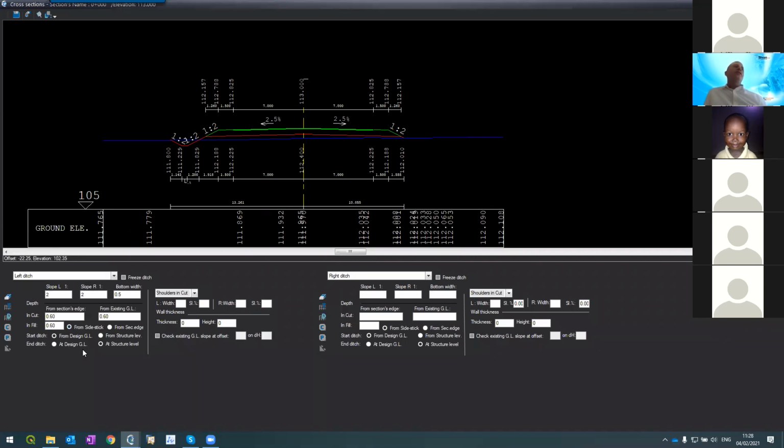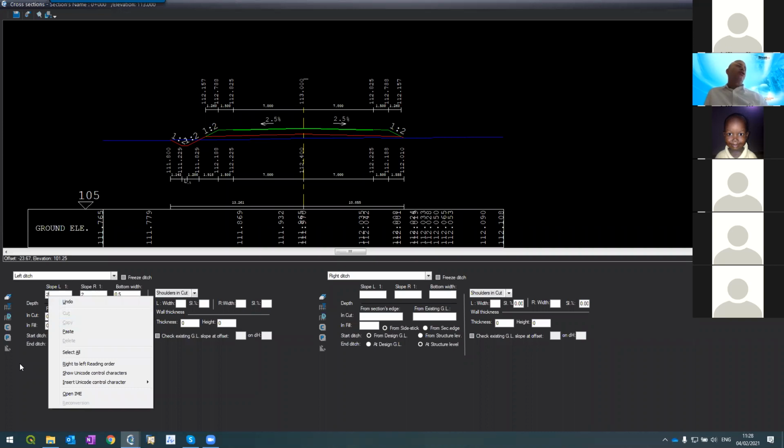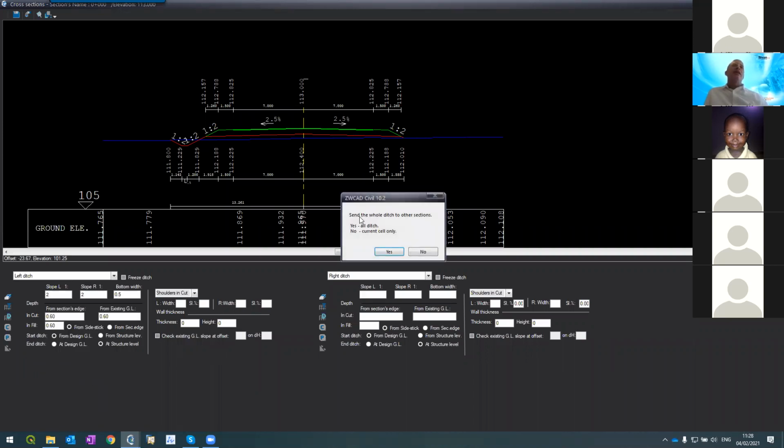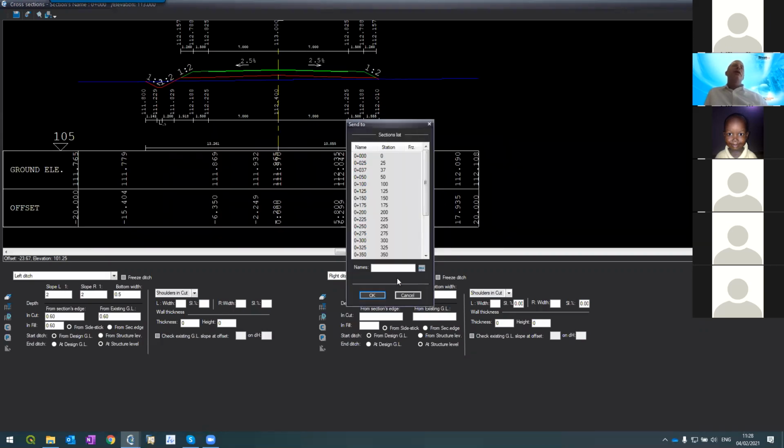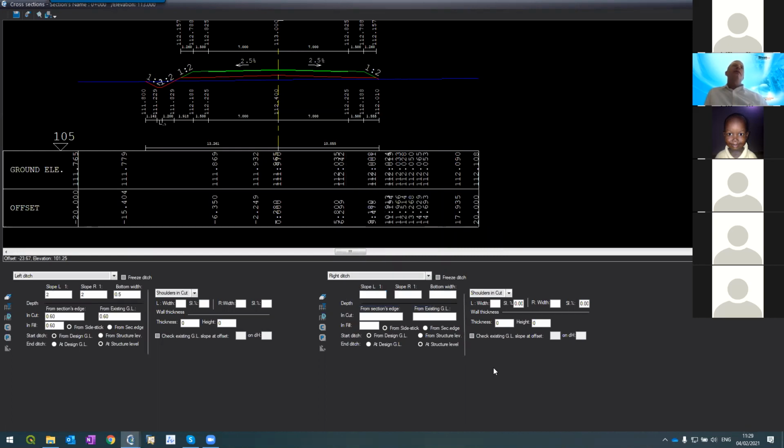So this is the definition. Now, I can copy this data and paste it to all the sections, but I don't want to do it. So I'm using the same style that we used before. How do I do it? I'm going to this cell, right click. It will give me a pop-up which I will ignore. Then it will say, send the whole ditch to other sections? Yes. To which section? All. That's it. It was sent.